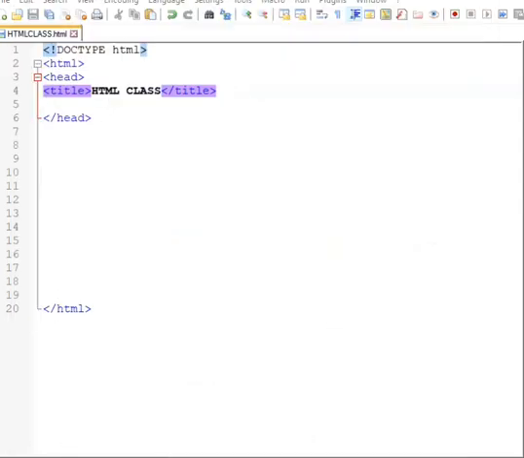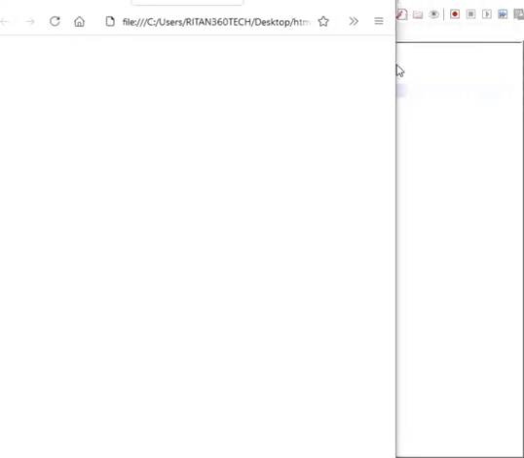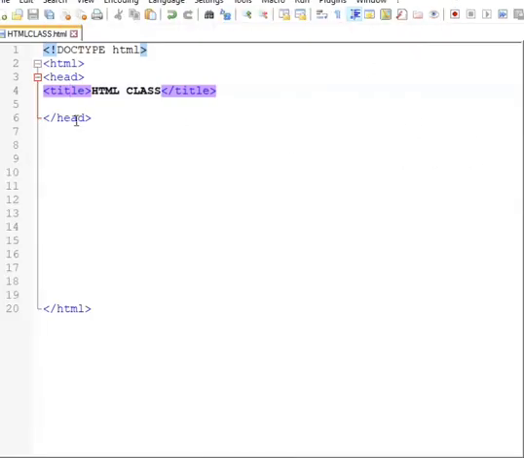So we'll move on to adding content to this HTML page, so we can have some things inside of it. I'm going to open the browser so we can see it fully. Okay, so now let's add content to it.